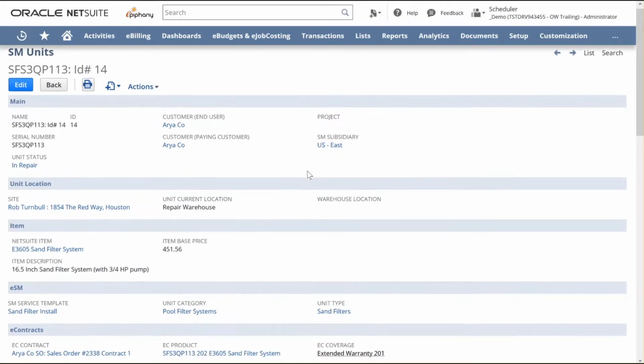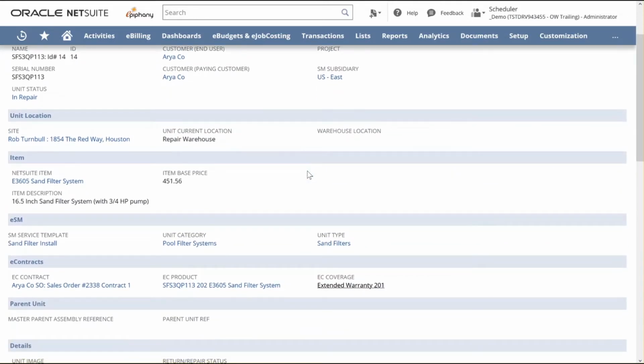Next is the unit location. So we have an SM site, which we'll go into in another video, and the unit current location is Repair Warehouse. If this unit was in NetSuite still, then we would have a link here to the NetSuite warehouse location.